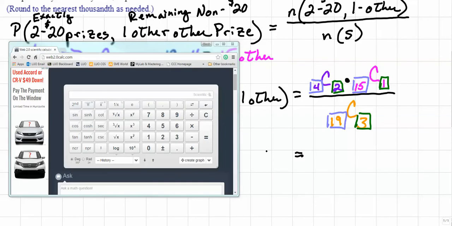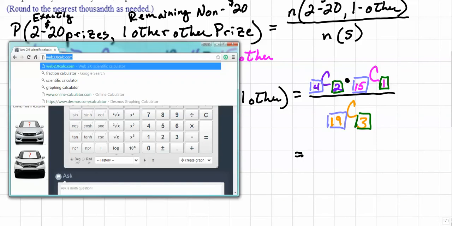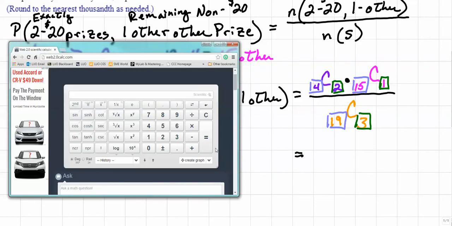I'm going to use a web-based calculator called Web 2.0 calc.com. This is the URL up here, and you'll notice that there is an NCR button here, which is for combinations. I'm going to use this to show you exactly how I'm going to enter this into the calculator.